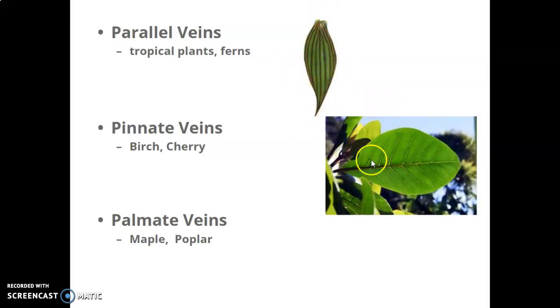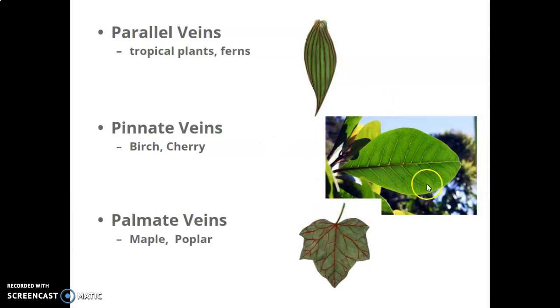So pinnate, we have one main vein down here. We have little veins branching off of it. So you can see the difference between these two, especially here. This one would be mostly in ferns and tropical plants. We probably won't see a ton of that in our studies, but pinnate we will see a lot of. And so you have one main vein coming down and little veins branching off of that. It's elliptical, and they're kind of feather-like.